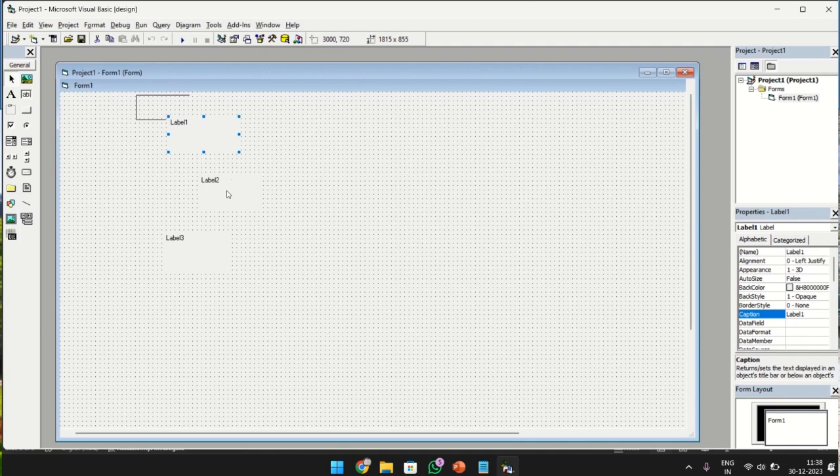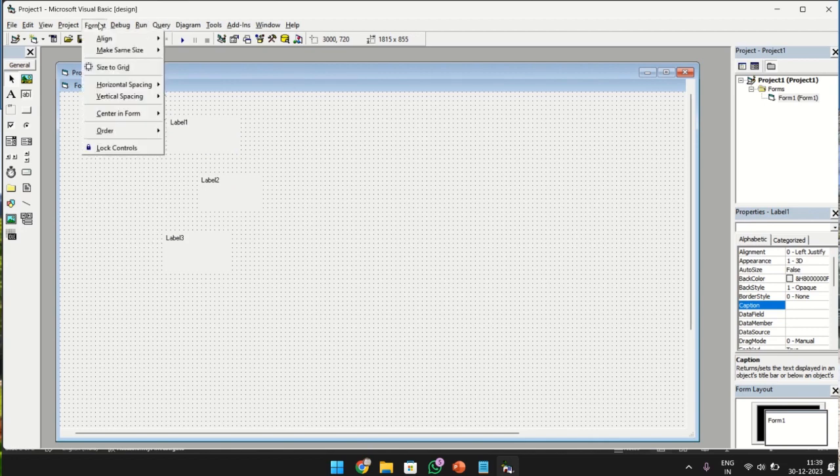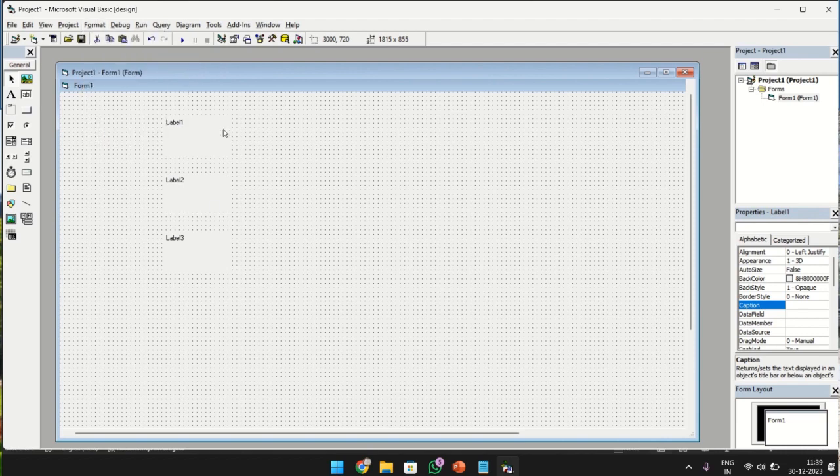Press the control key on your keyboard and then click to select all the label buttons. Now go to format. We can go to align. I'll do the left alignment. So they will be aligned together. And format, make same size. You can make either the width same or height same or both same. So it will become the same size. This format option makes it easy to design a form.